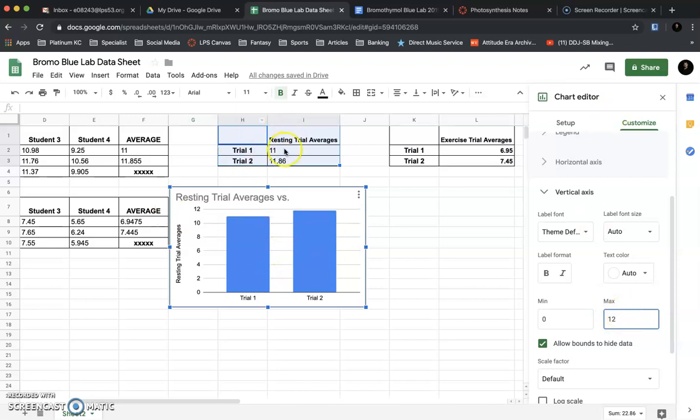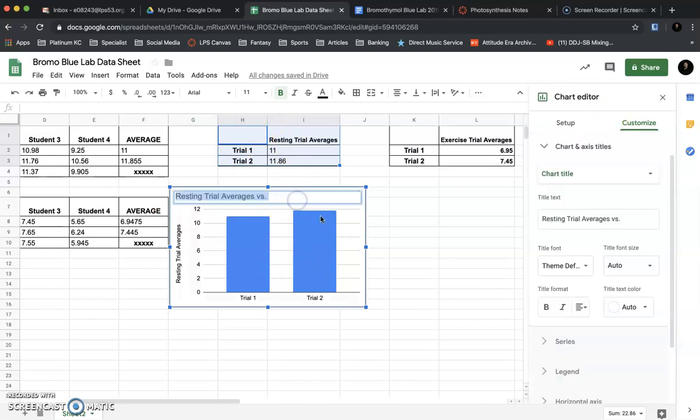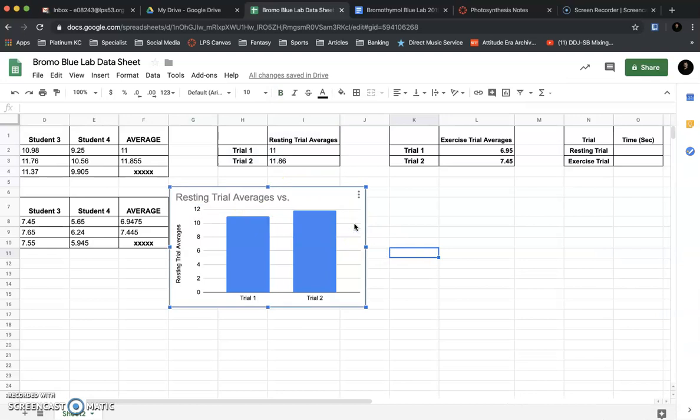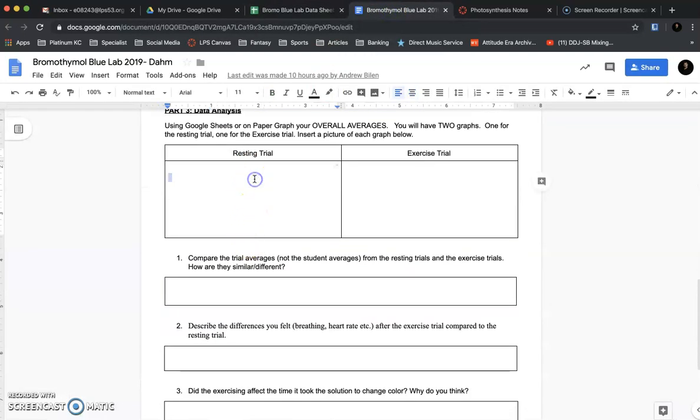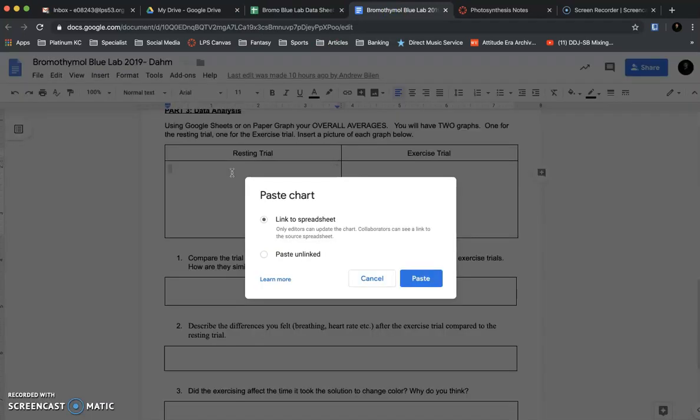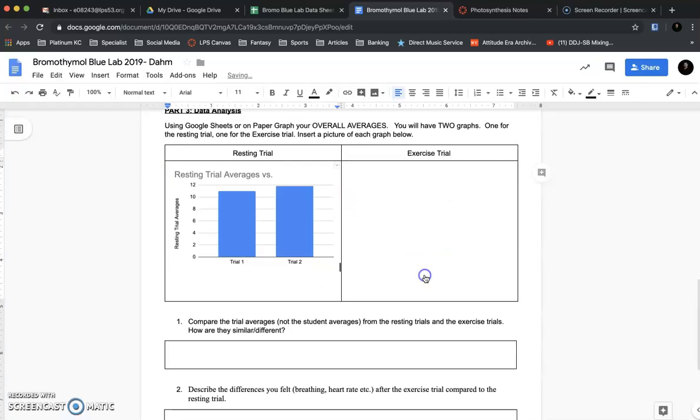Once that's done, this graph is good to go. So you can actually copy this graph and then paste it over into your Google Doc. So just click into this box, hit paste. It doesn't matter whether you link it or not. Just hit paste and that'll put the chart in there. Okay, so that's one graph down.